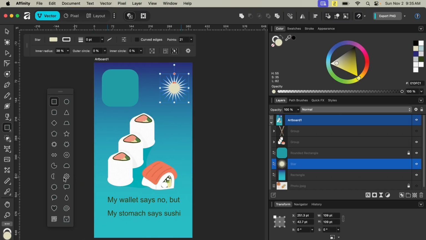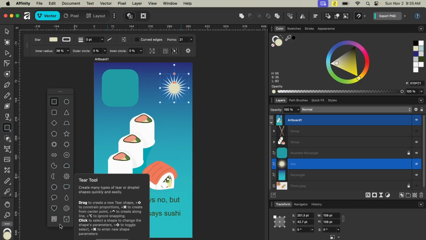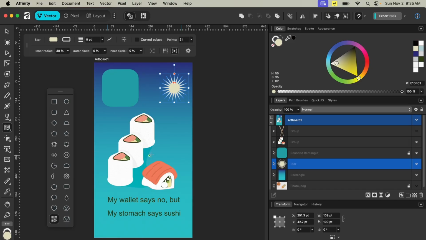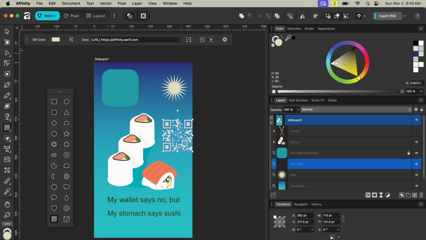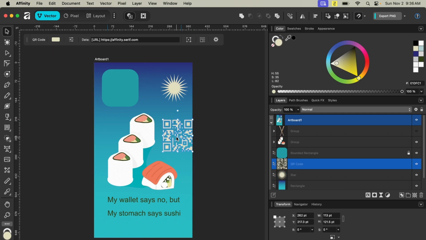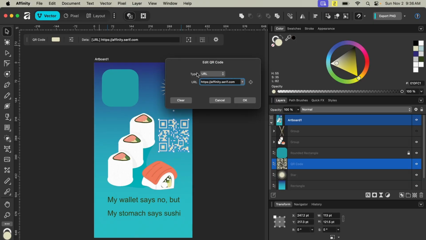So the next one would be the QR code. Business cards, I could see that being where, or maybe on the back of a brochure. So right now it's set up for Affinity. I'm going to show you. It was going to be my Instagram, but I couldn't log in. So then I changed it to the YouTube channel.